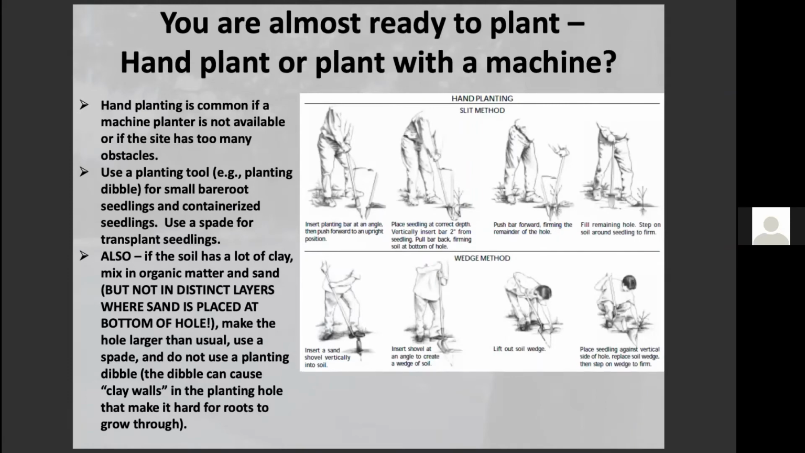So now you're ready to plant. A couple of methods. Most of you, if you're planting trees on your own especially, are going to be doing what's called hand planting. One way, if you don't have heavy soils, and by heavy I mean really heavy clay, and I'll get to that in a moment, but if you have a typical soil, especially in Northwest Lower Peninsula, Michigan, you can use a tool called a planting bar or a planting dibble.